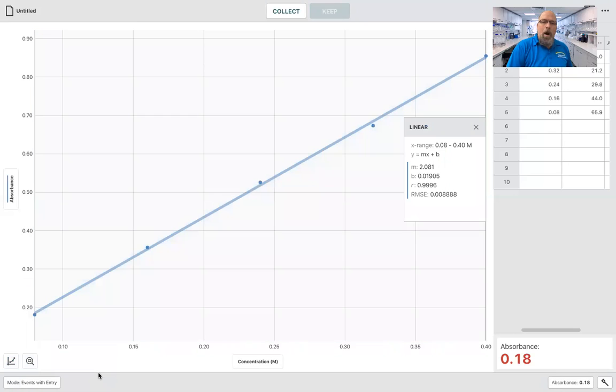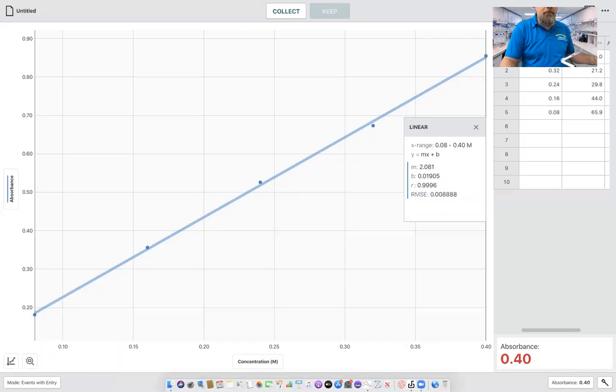And it gives us a y equals mx plus b expression. This can be used to determine what is an unknown. So we have an unknown solution that we don't know what its molarity is. Let's throw that inside here once and see what the absorbance of that unknown is. The unknown has an absorbance value of 0.40. Now, I don't want to save this value because I don't know what the molarity is, but I do want to record that value.